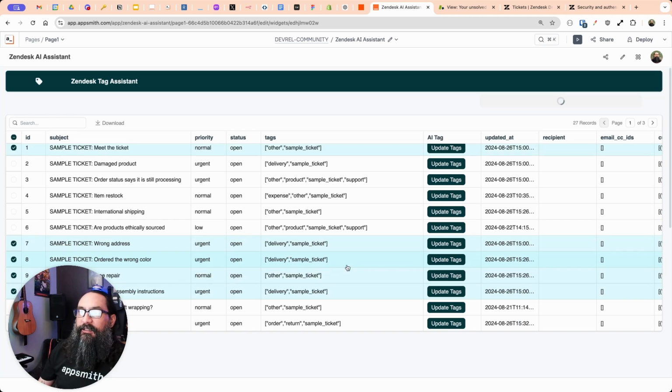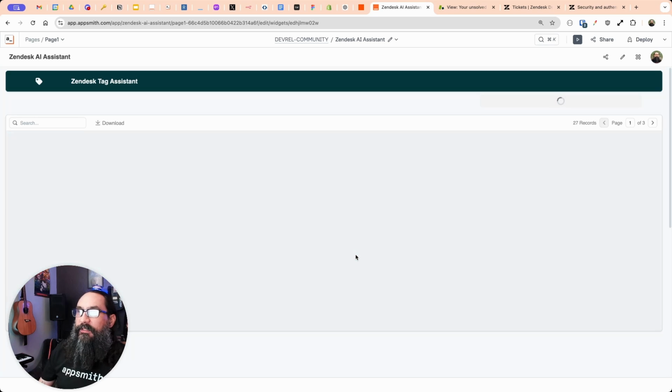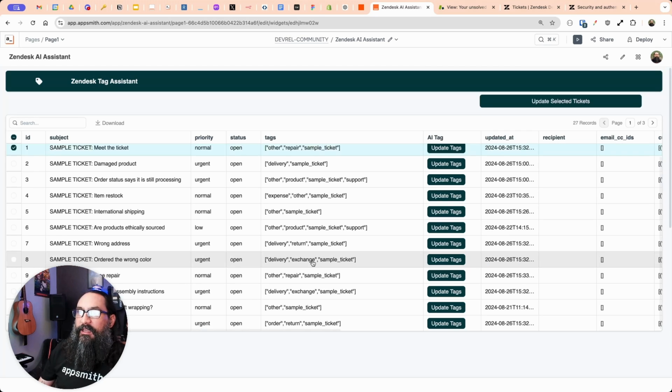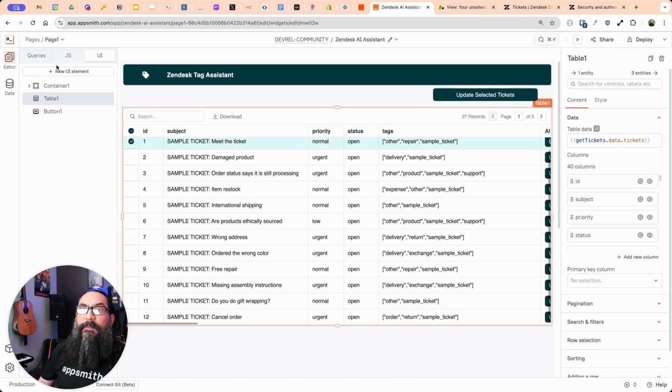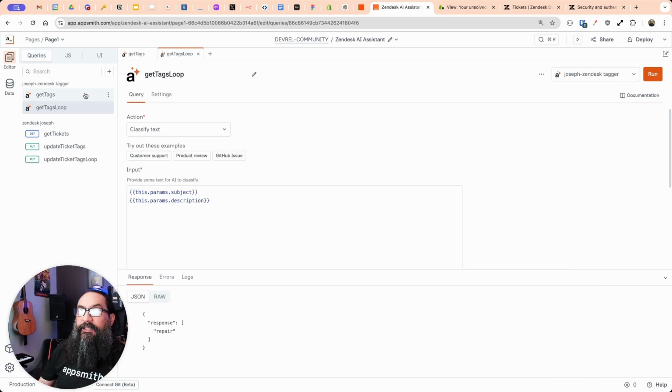So it's sending the text of the ticket to Appsmith AI, figuring out a response for each one and then updating them in bulk. And you can see a couple extra return and exchange, repair tags that were just added in here. So we'll look at how this works real quick, and then check out the API docs and then actually start rebuilding this.